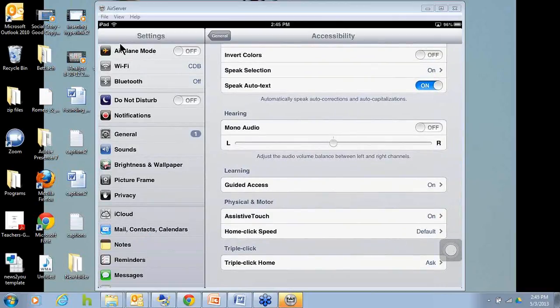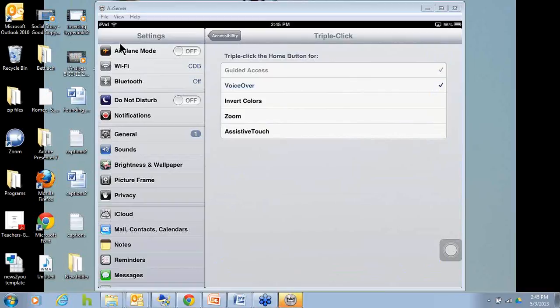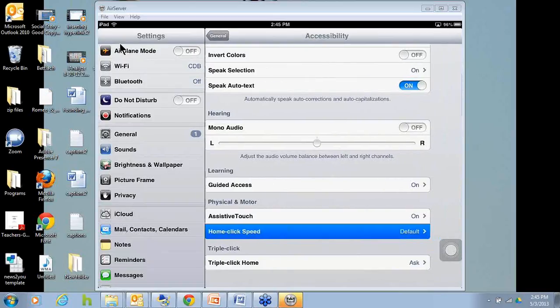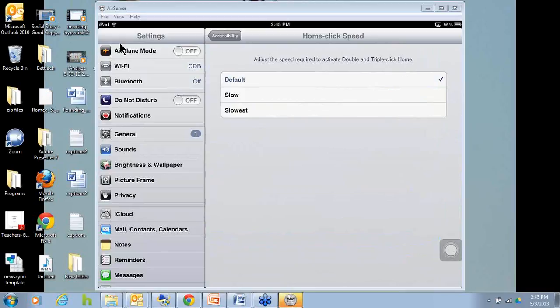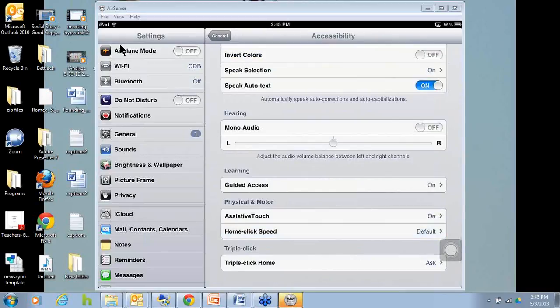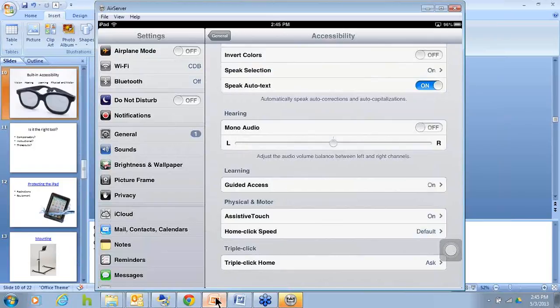I did mention before the triple click, which gives you quick access to things that are turned on. So guided access, voiceover, inverting color, zooming, and assistive touch. They all can be accessed quickly by using a triple click on your home button. And if you have a student who has trouble with double clicking that home button, you can adapt it here, slow it down so that the clicking process is a little bit slower. Okay, so those are the things in the accessibility options that I thought would be valuable to learn about.